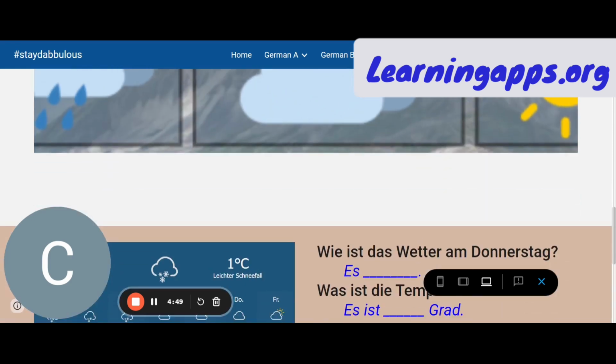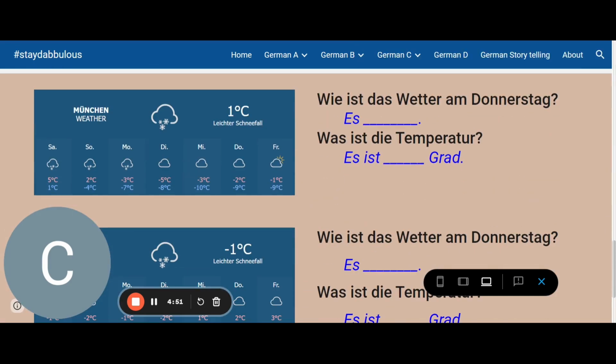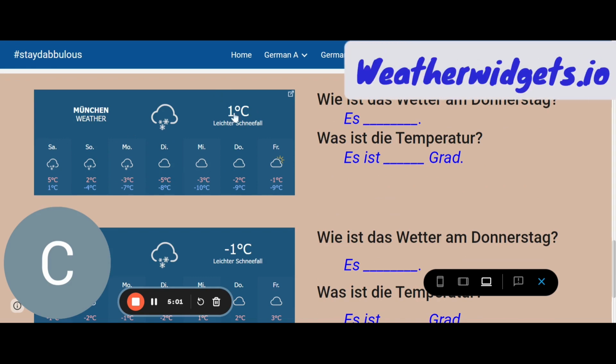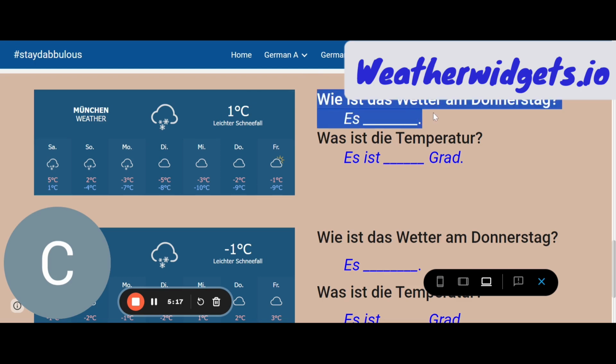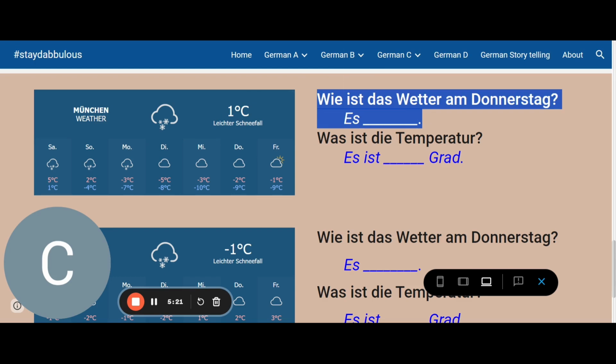All right, scrolling down, we have a couple of other things. Now here are some weather reports. These weather reports are embedded from, I think, weatherwidgets.io, I believe. It is a free widget that you can put onto your website. You notice here that we have the weather. This is live weather today. This is the weather going on right now. It also includes some questions that you can ask the students if you want to, just to have them talk about the temperature.